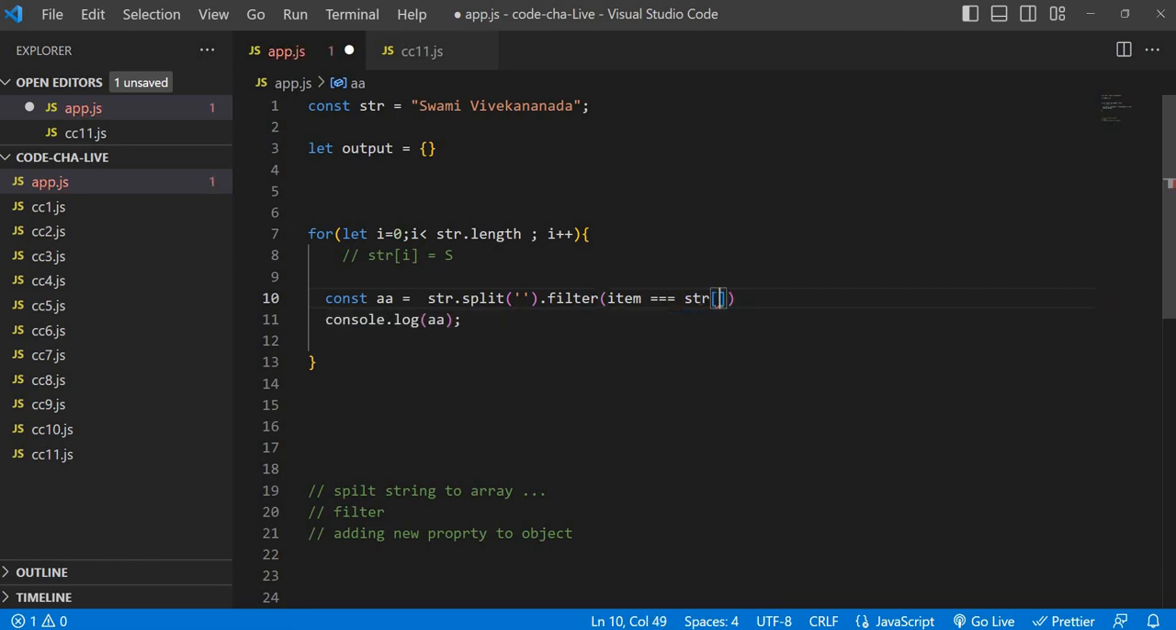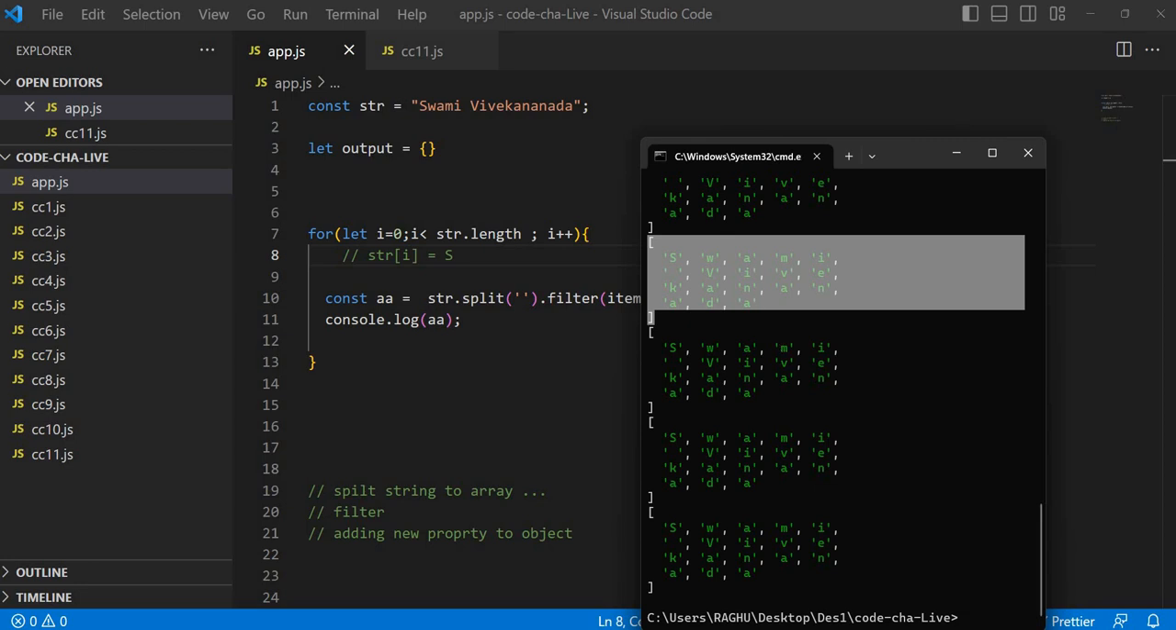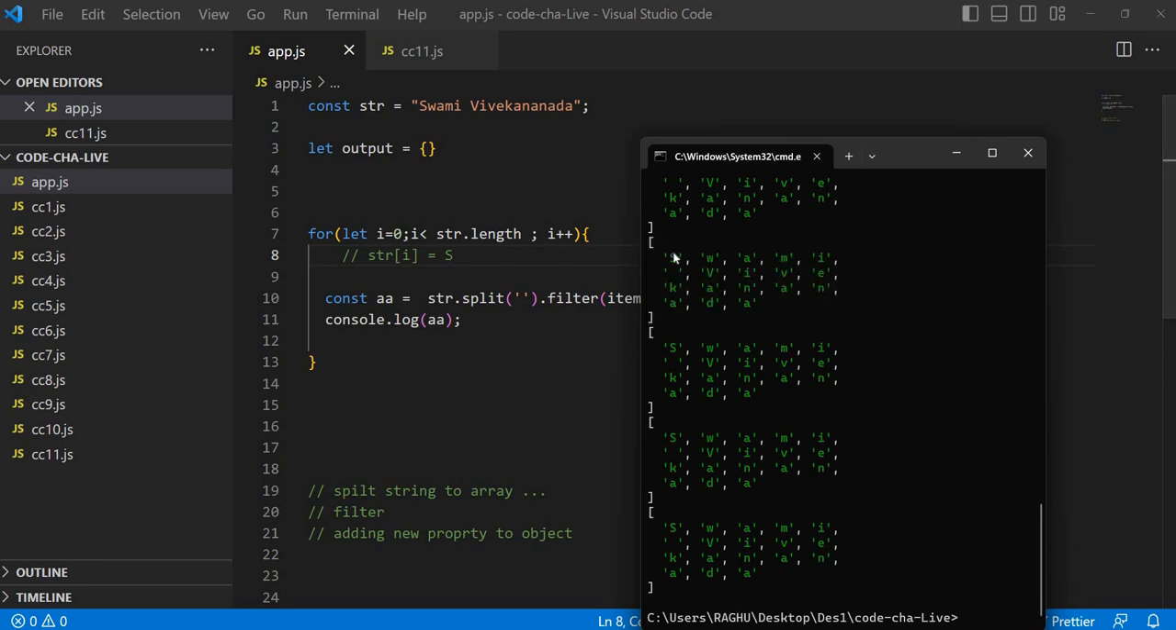str of i. We are checking the first s with the first s, s with the second s, second character, so it is going to check each and every item in that array. So observe carefully. We are just checking s. How many times? It's going to filter, right? So one time it is repeating, so it will return that one.